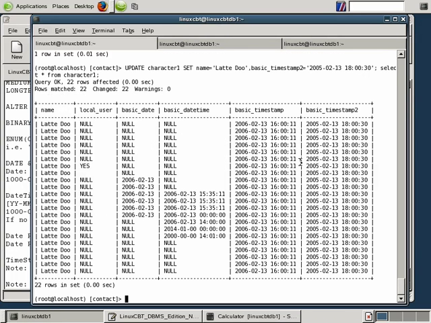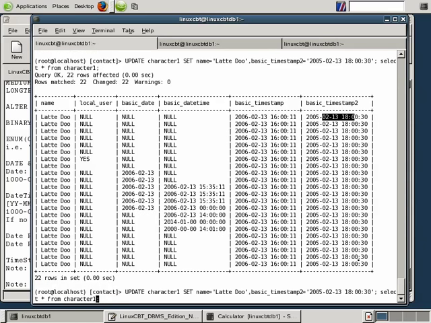Notice the update statement updated first the name column, that is, for each record. All other columns, or the subsequent 3 columns, were ignored. The basic_timestamp column was updated uniformly for every record, all 22 rows. And basic_timestamp2 was updated uniformly for all 22 records as well to the value that we specified using the delimiter that we specified.